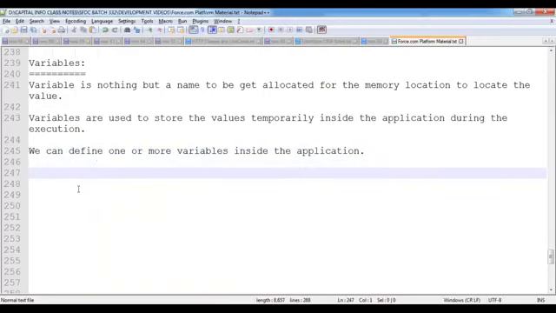So we can define one or more number of variables inside an application. Then how can we define the variables inside your Apex programming? What is the syntax? How can we define the variable and then how can we assign the value? Now let's see practically in this case.